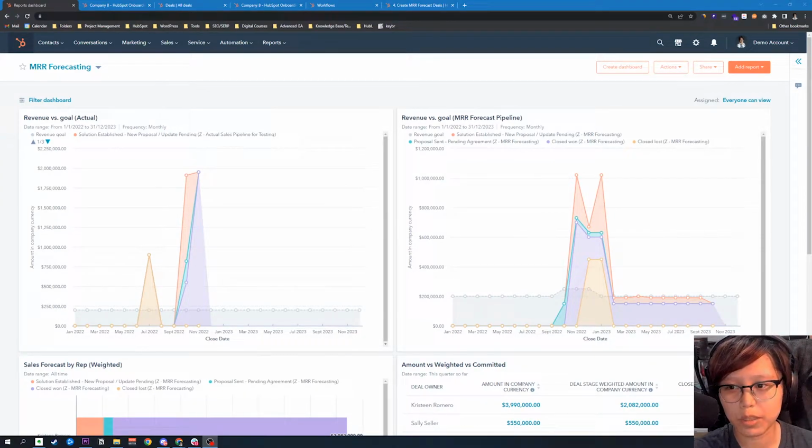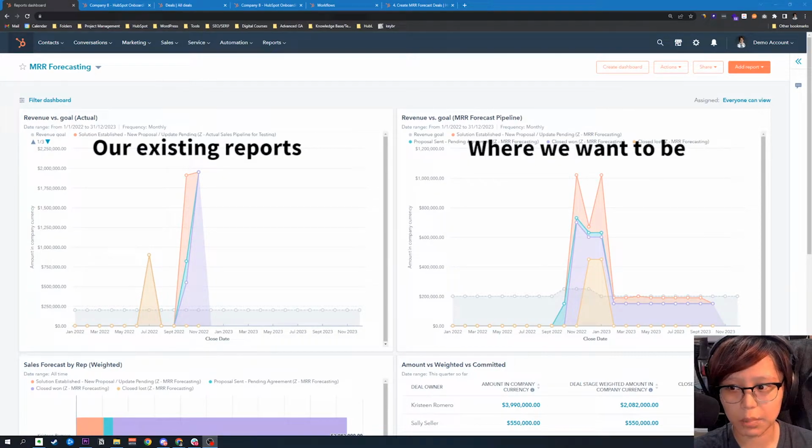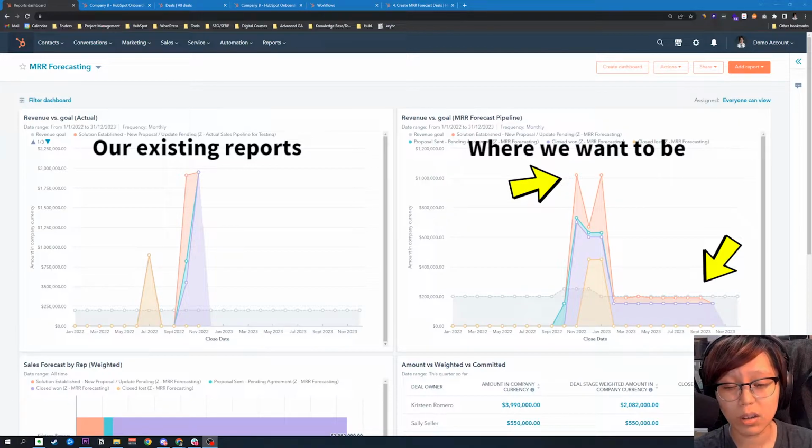So the problem I've been trying to solve is creating more accurate revenue reports for our company. Right now, our deals are a mixture of one-off payments and recurring payments. With HubSpot's existing MRR tools, it's not possible to take into account the one-off payments when you're creating reports. Also, you cannot forecast based off of MRR for some reason.